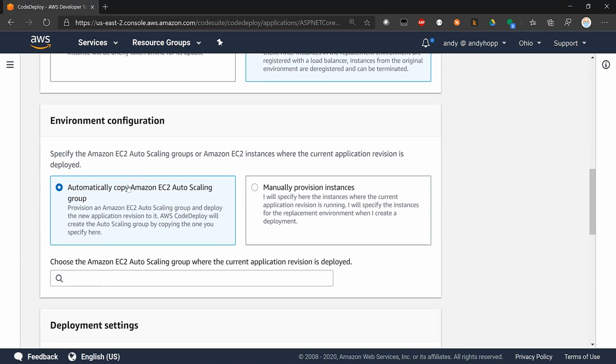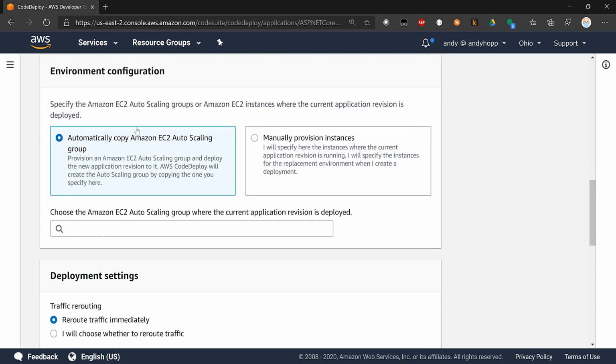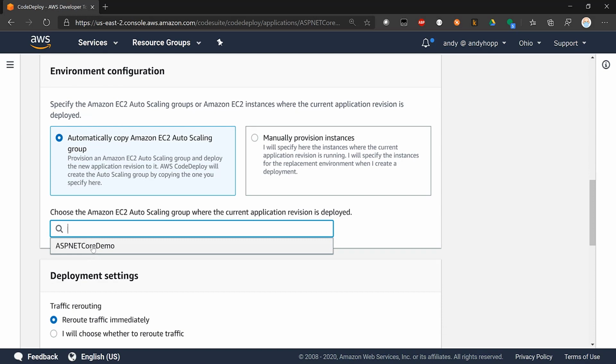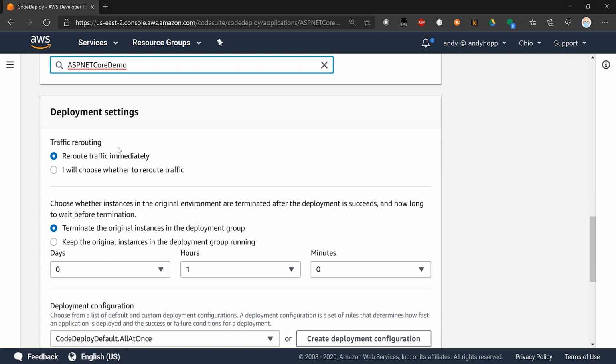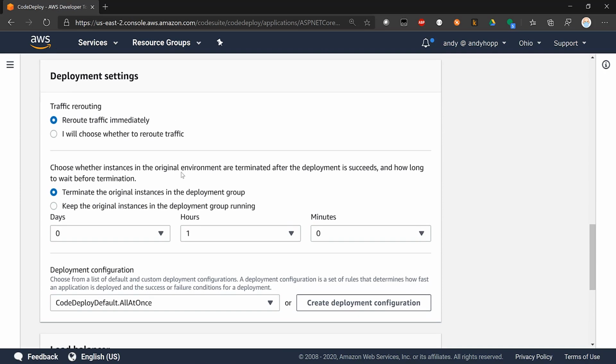Then it's going to ask me what set of EC2 instances am I going to deploy the new revisions to? As I mentioned earlier, you can either use manually provisioned EC2 instances, or you can use an auto-scaling group. In this case, we're going to go ahead and use that auto-scaling group that we defined, and we'll choose the only one that's available to us, ASP.NET Core Demo. Next, it'll ask us how we'd like to handle traffic rerouting. Since we have a load balancer attached to this, I can either decide when I'm ready to have the traffic go to the new instances, or I can go ahead and let CodeDeploy automatically reroute that traffic. I'll go ahead and use the default and let CodeDeploy just automatically start sending traffic to those new instances after everything's been properly installed.